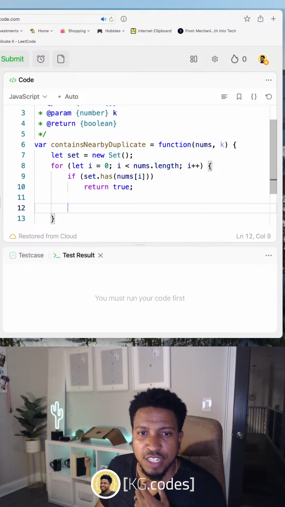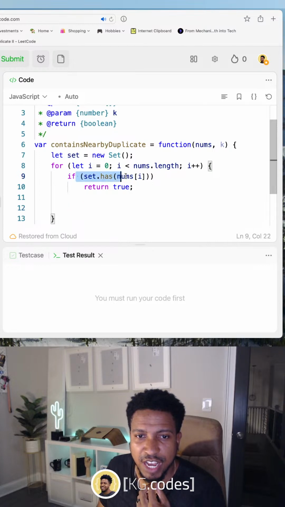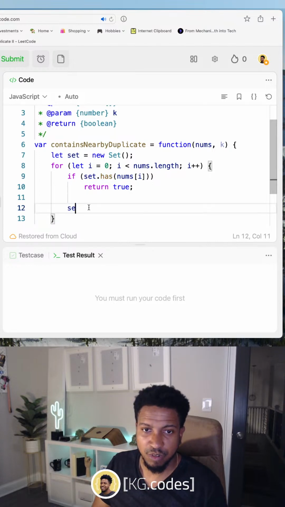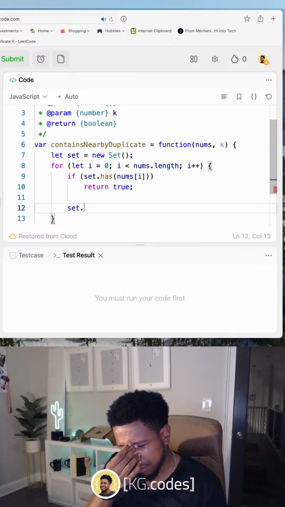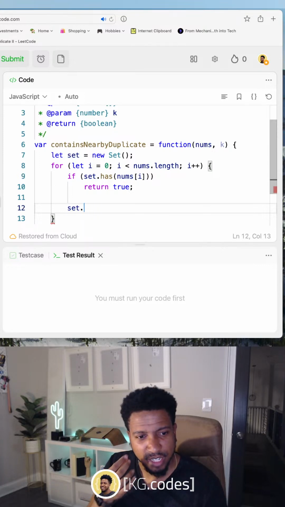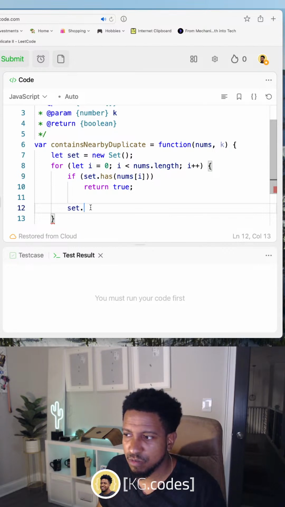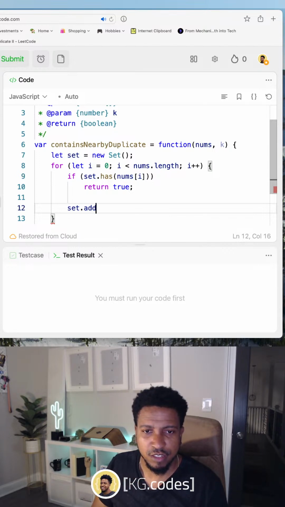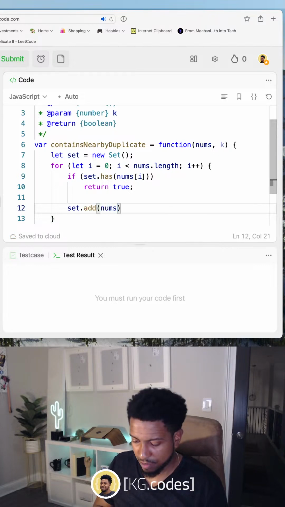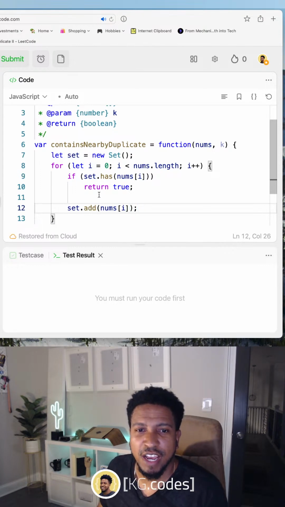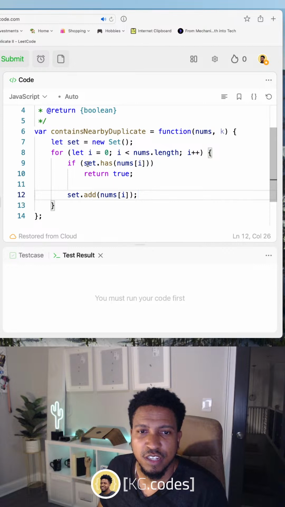And then the next thing, if it's not in the set, I want to add it to the set. Shoot, I forgot how you add to a set. I think it's add, or is it set? I think it's add, but we'll find out sooner or later for sure. And so then I'll add this number to the set.